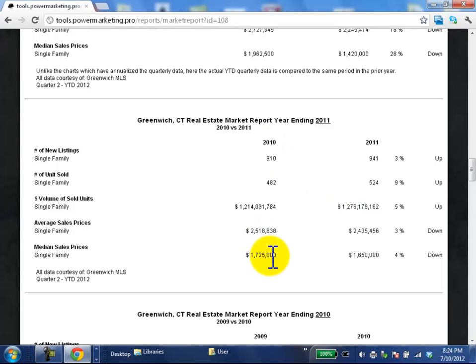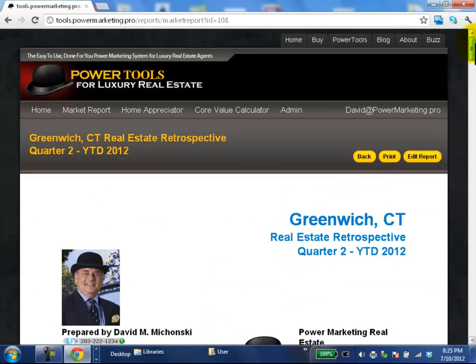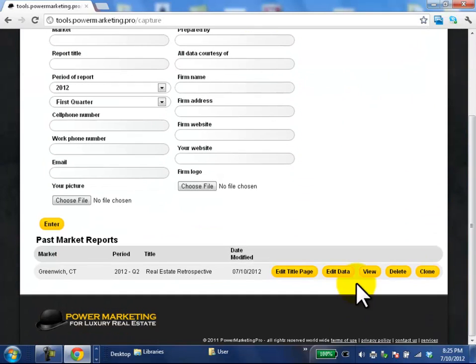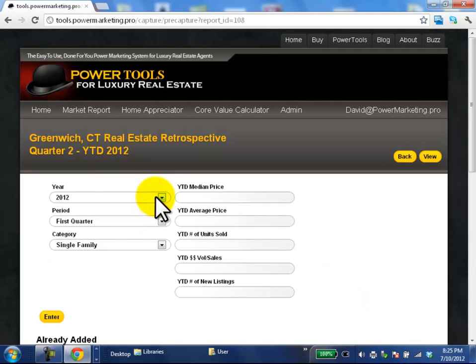Remember we put in the 2010 data? And then this report reads the 2011 data as year end and simply does all the calculations for you once again. Your report is done. There it is. You are finished. Congratulations. Isn't that easy? Now, all you do going forward is, once a quarter, log into your market report, go to enter data, go down to this report, edit data, and here, quarter by quarter, put in the second quarter, the third quarter, whatever, and you are done.